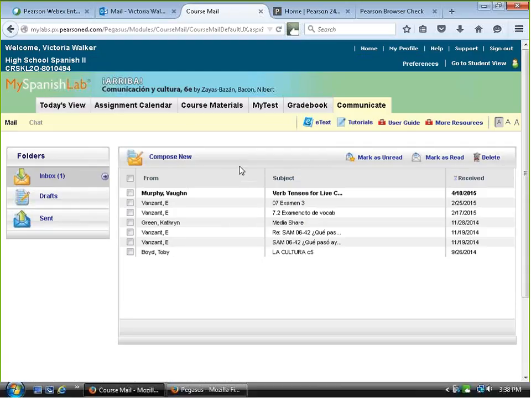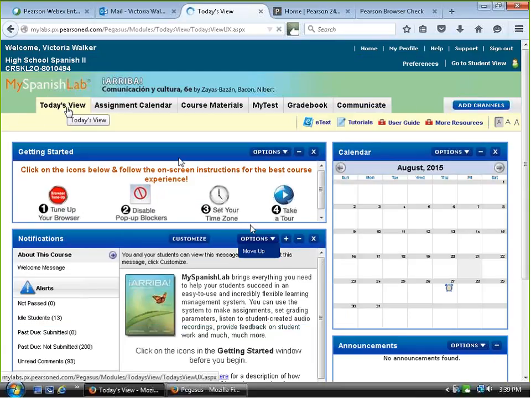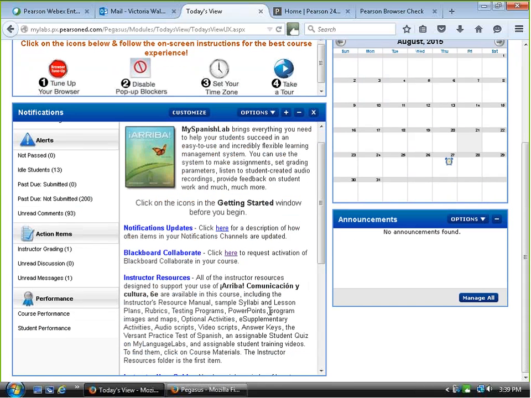There's also Blackboard Collaborate, which, as you come in to today's view, is another way that you can chat with them, by installing Blackboard Collaborate. It's a free application within MyLanguageLab. I'll show you what it looks like here. I'll go ahead and pull it up.